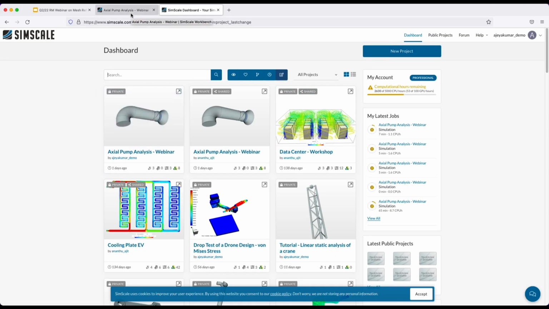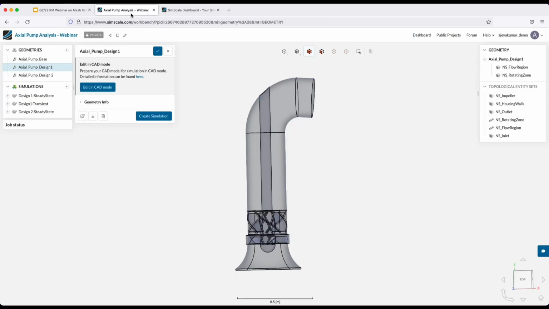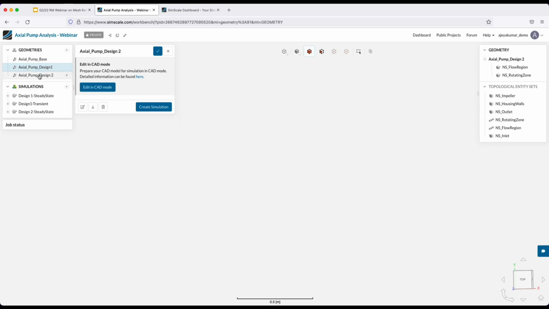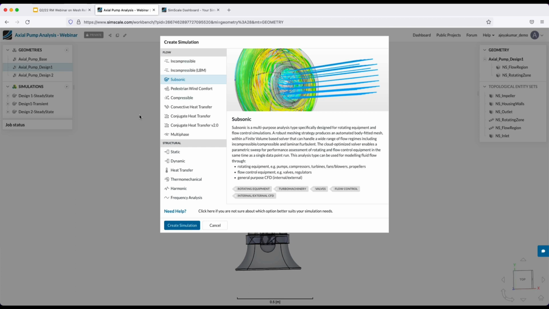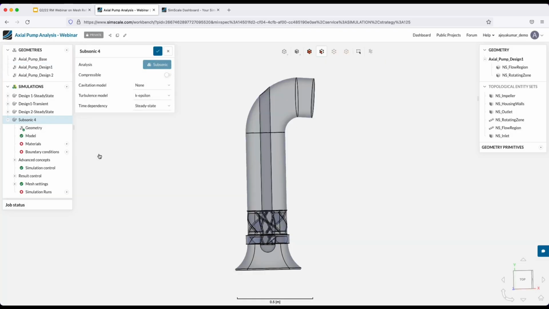For this particular webinar, we'll focus on the axial pump analysis, where we have two different designs of the pump, and we would like to see and compare the flow characteristics within this pump. To start with, we'll go with design 1 and create the simulation. This is where you select the physics for your analysis, and for all the rotating machinery and flow control devices like valves, SimScale has invested quite a lot in the subsonic module. We'll go ahead and select the subsonic module and create the simulation.